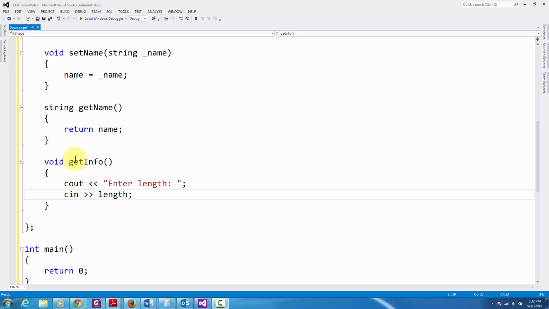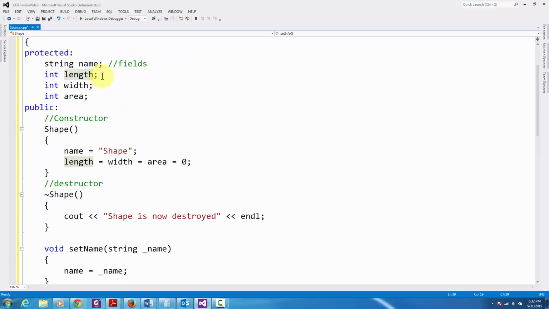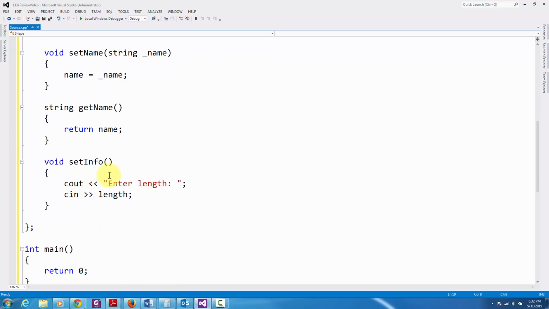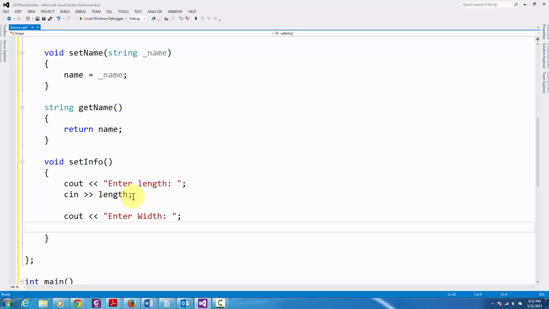Actually, maybe a better name for this function might be setInfo instead, because we're trying to set the values for the instance variables. So we'll call it setInfo instead. Sorry about that. Okay, and then we'll prompt the user for the width. And then we'll cin the width.